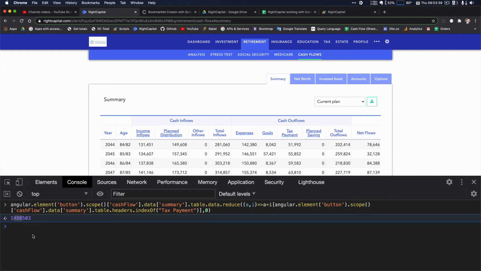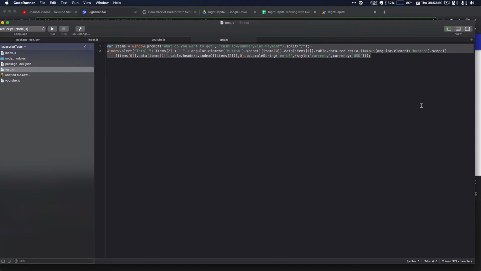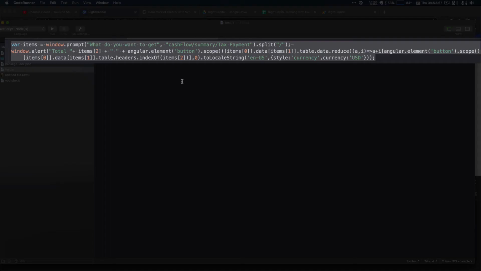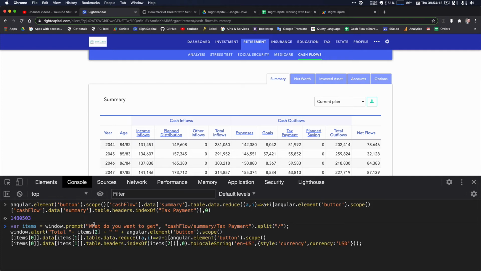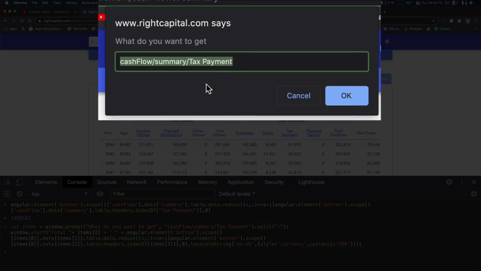We get 1.48 million. But we'd have to open the console for that, so it's a little annoying. So let me quickly switch over to the formula to make it a little easier. Actually, we'll look at it real quick. We're just going to get a prompt for you to say which path you want, but it's going to default to the tax payments, and then it will do the calculation automatically. I'll show you that real quick here before we make the bookmarklet.